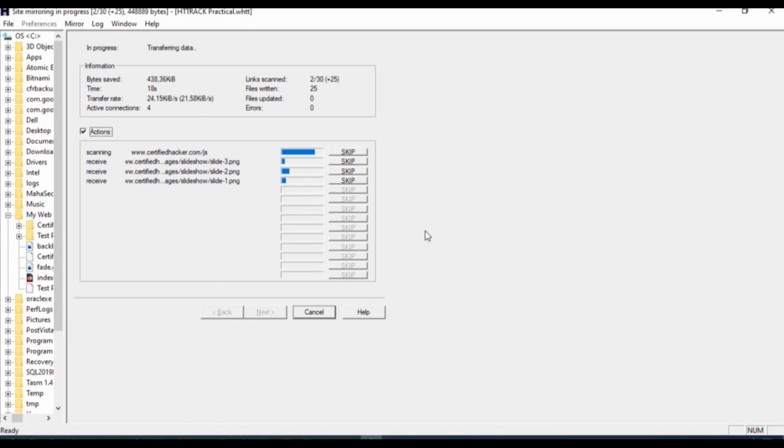HTTrack can also update an existing mirrored site and resume interrupted downloads. HTTrack is fully configurable by options and by filters. Filter by file type, link location, structure depth, file size, site size, accepted or refused sites, or file name. Site mirroring progress will be displayed on your screen.